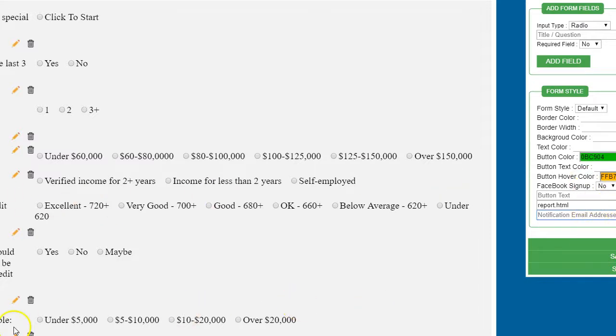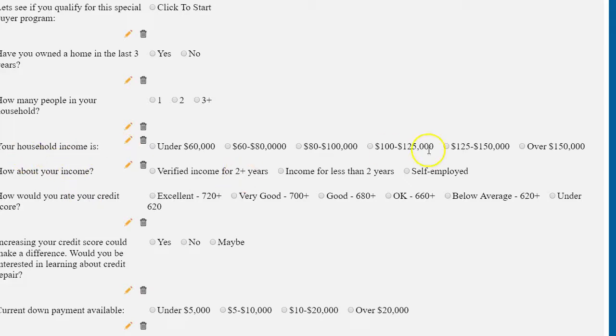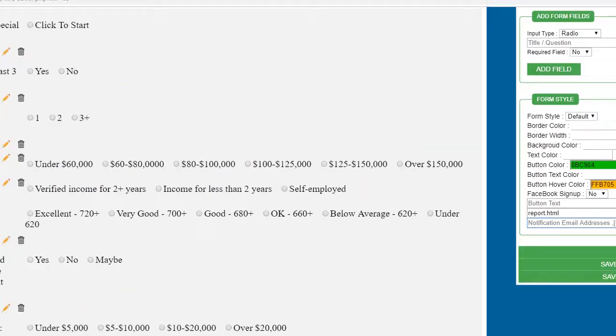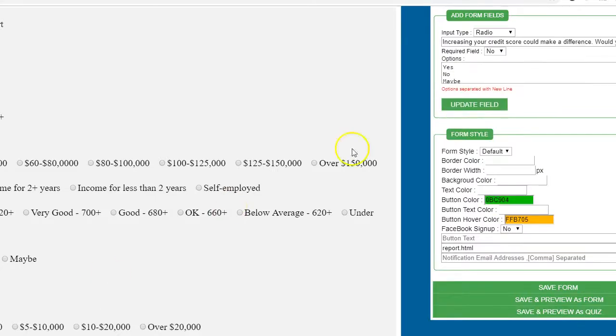Okay, and then whenever you make changes, remember, if you change one of these fields, always click the update field here and then always save it. Always click update field for any changes and then click save form.